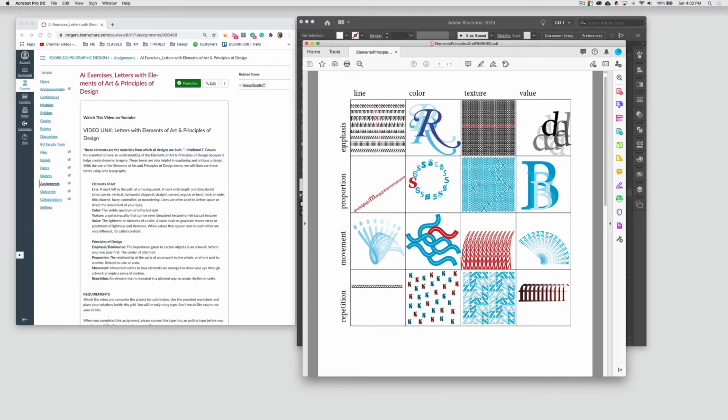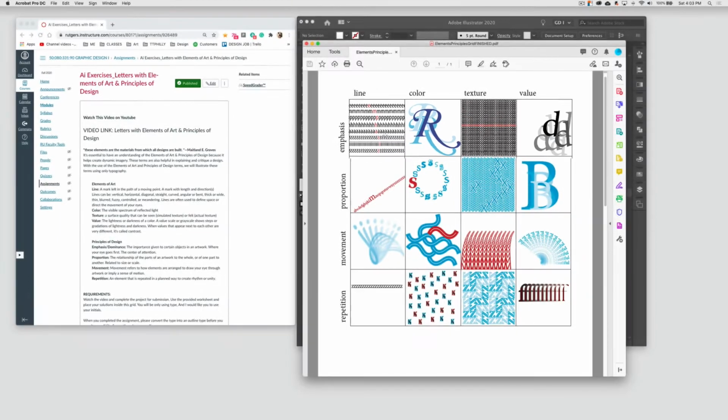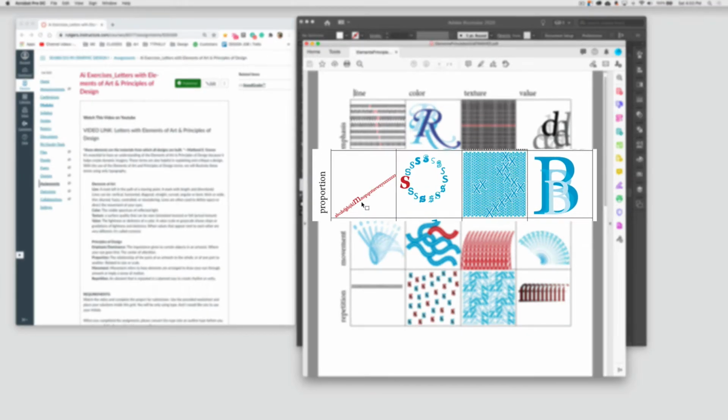So you have line and emphasis. So emphasis is to give importance to a certain object in the artwork. Where does your eye go first? Well, obviously it's kind of going right in here. Even more so, this is right in the center. So it's going to draw me to that A. The next one going across is proportion. So that will be the size and scale increase. So this S is larger, and it also has a different color. The X's are larger, and this B is not only a different color, but it's larger.